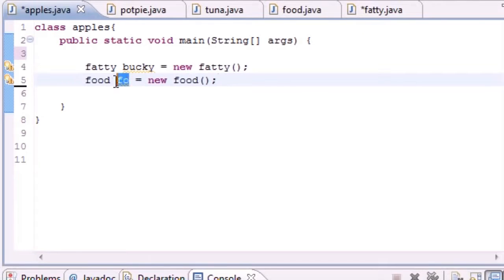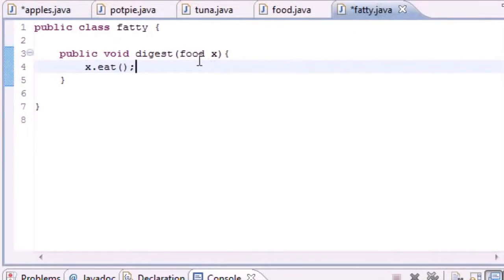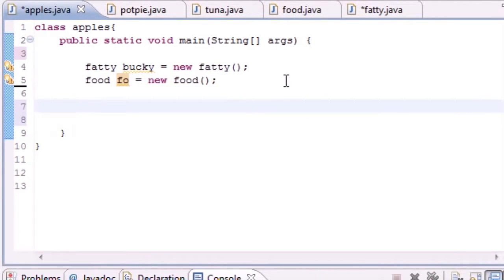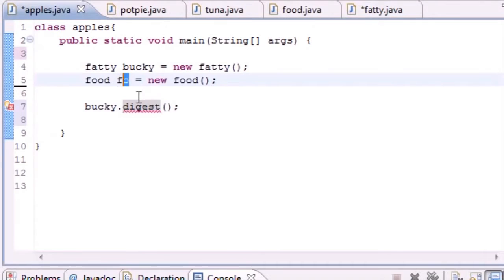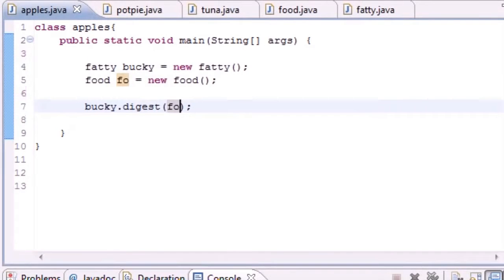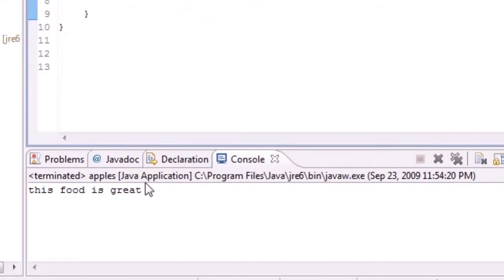And why did we need to create this object for food? Well, because this method takes an argument and that's a food object, so that's why. So now let's go ahead and call this. With our Fatty object, which is Bucky, we'll put Bucky.digest right there. And as our argument for the digest method in our Bucky object, it takes one food object. So we only have this object right here, FO. So let's go ahead and pass that in and see how it works. Okay, run that baby. And it says, this food is great.